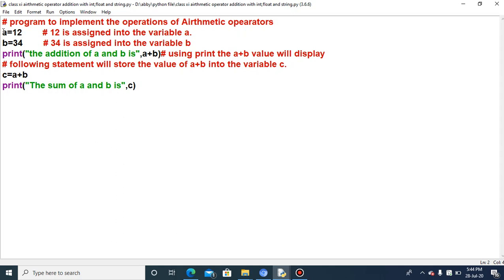Clear? And what is a variable? A memory location. I will explain in theory what a variable is, but right now a variable is the name of the memory location where 12 is stored. Okay. Same with the next line, B equal to 34. What I have explained in the comment line: 34 is assigned into the variable B. It means 34 is stored into B.